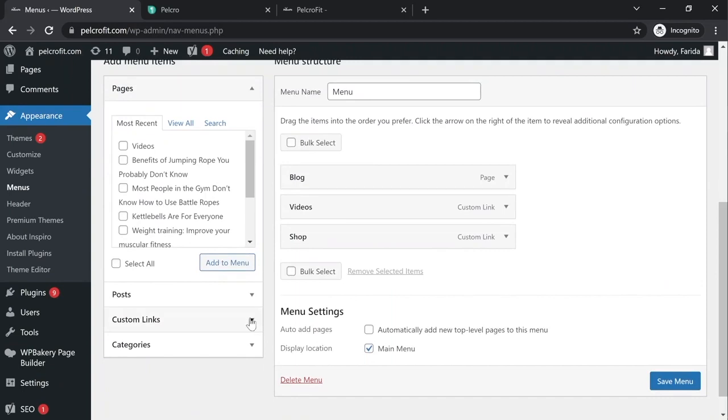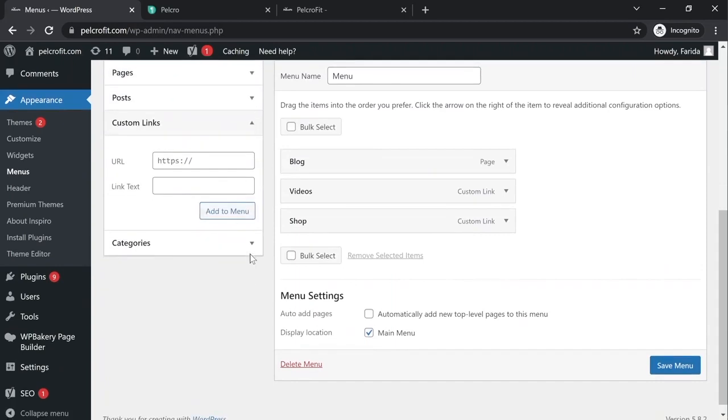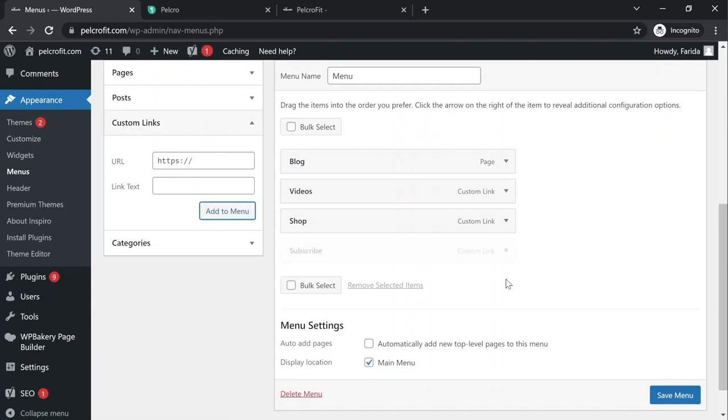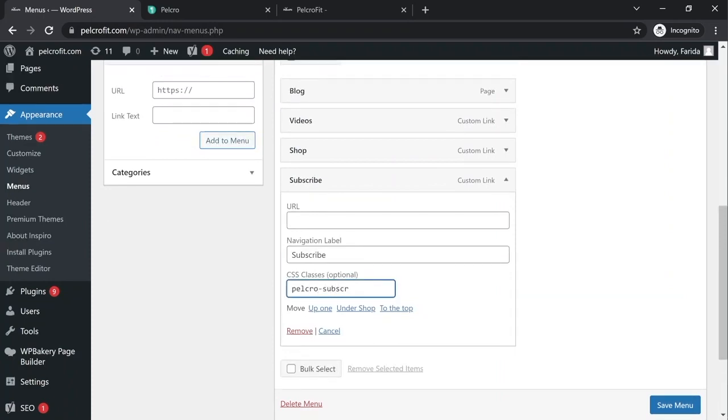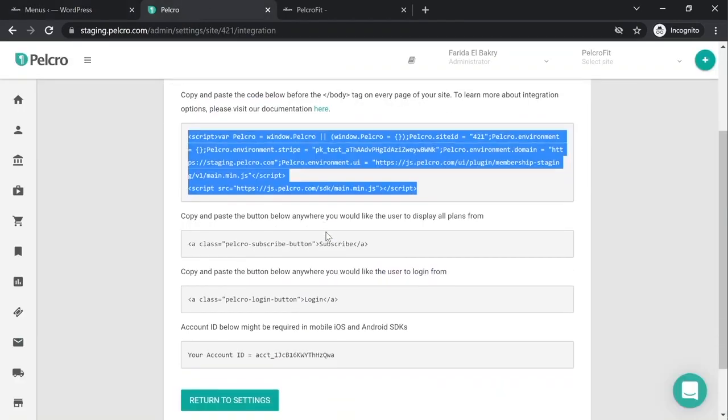Then what we're going to do is head to Custom Links and add the URL we want our users to be redirected to and the link text. We're also going to fill in the CSS class, which can be found under the original script in the Pelcro settings page.